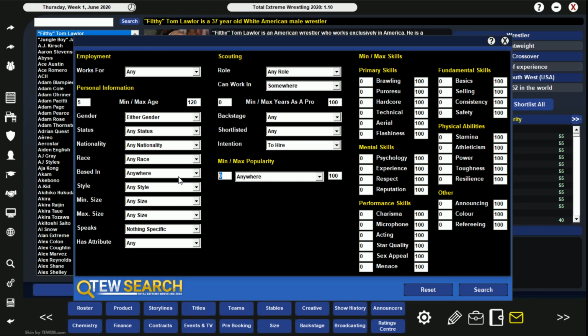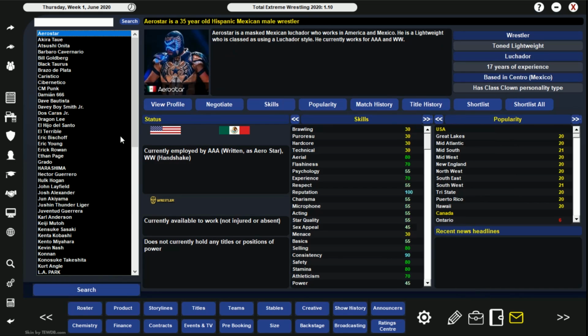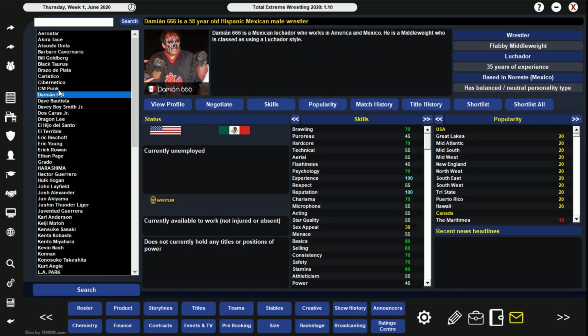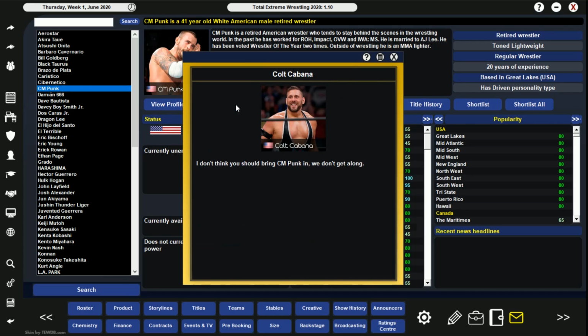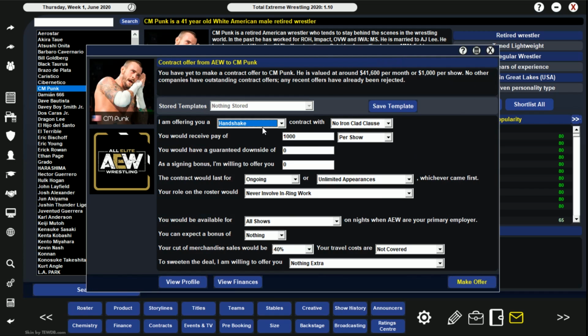I do like to go through popularity and change it to like 60 or whatever and see what's going on for you to hire. Bill Goldberg, CM Punk, currently unemployed. Try and convince CM Punk. So we go to negotiate. Colt Cabana doesn't like Punk. Fine. These are the contracts, and this is kind of where you figure out what you want.